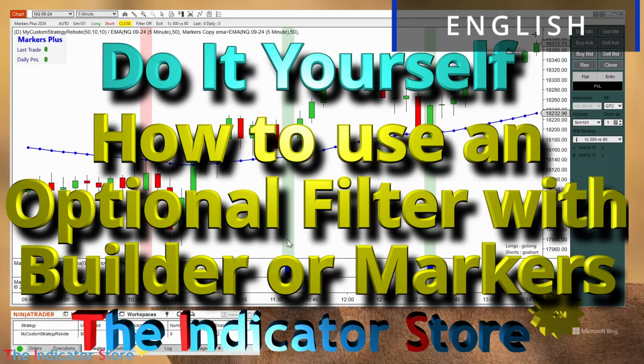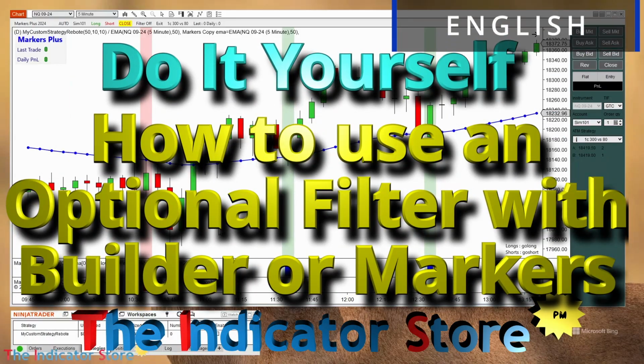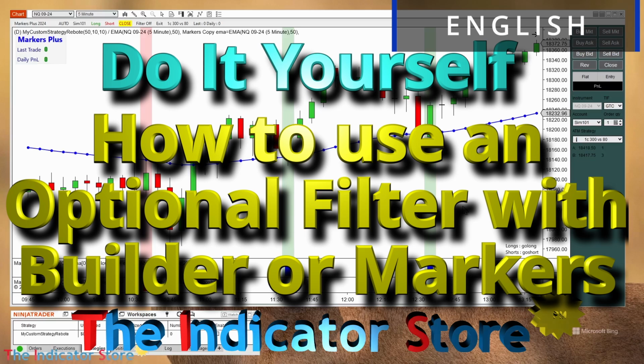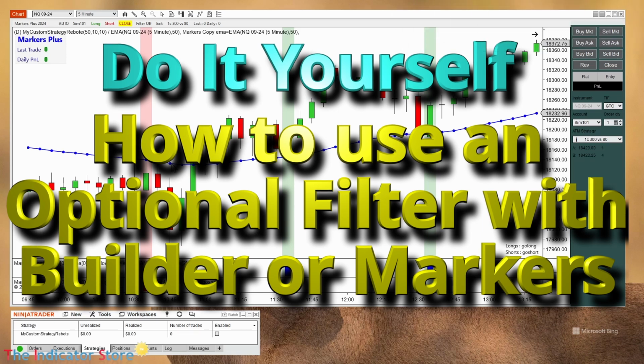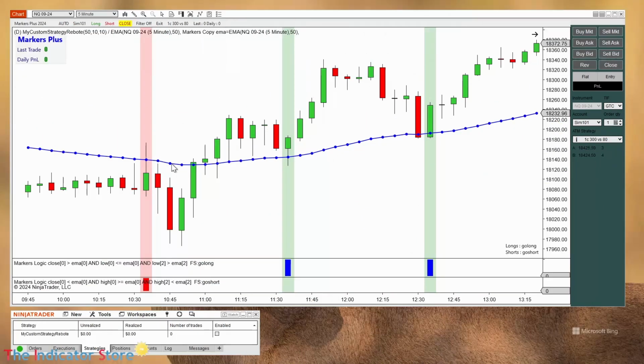Hello everyone, welcome to a new video of the indicator store of the series Do It Yourself. Last week we created this setup, the rebote setup, or a bar pattern where we search for a bounce. Like here, a bounce to the downside, to the upside, and again to the upside.